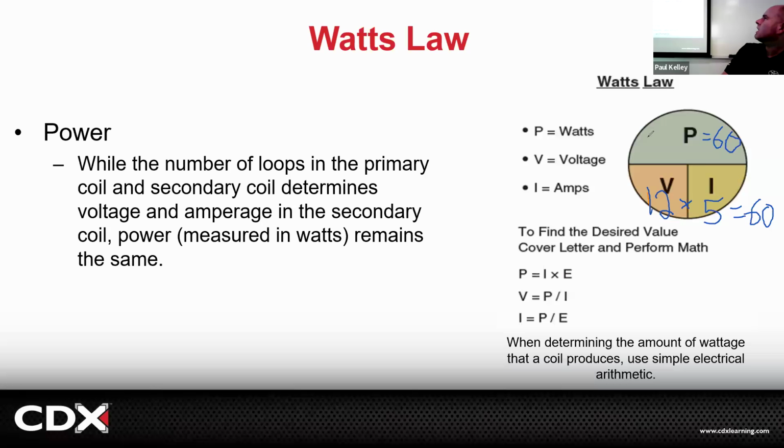The way you do it, if you want to calculate P, you'll block P off and you're left with V next to I. It's V times I. If you had P of 60 and you had V of 12, you could block off I and do P divided by V. Makes sense? This is very similar to Ohm's law. It's just Watt's law, right? Same type of concept. So we have a 60 watt coil, let's say in this case.